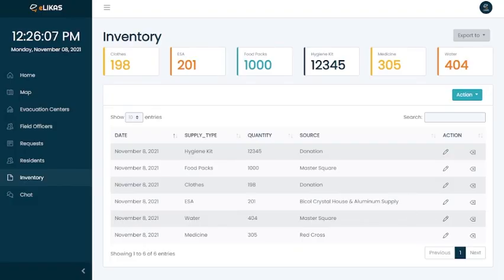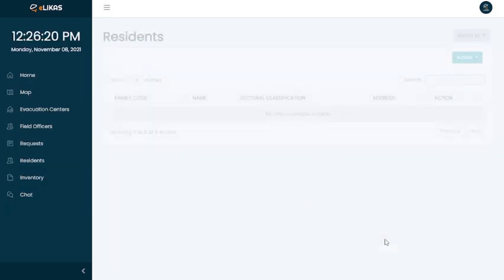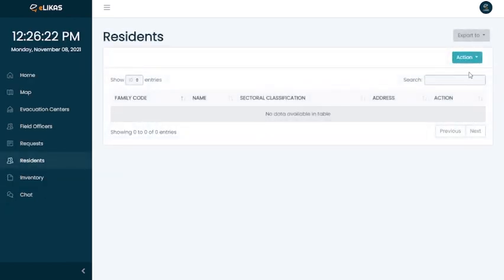To add residents, follow these steps. Go to the Residents page by clicking the Residents tab on the side navigation. Click the drop-down button named Action on the right side of the website's body. You can select Add Resident if you want to add one resident. Otherwise, select Upload Excel file to add more than one.